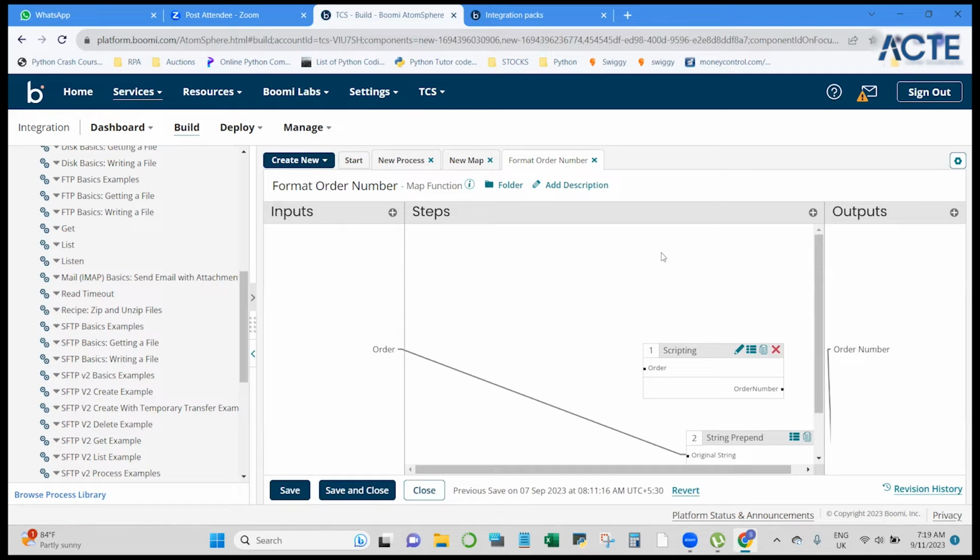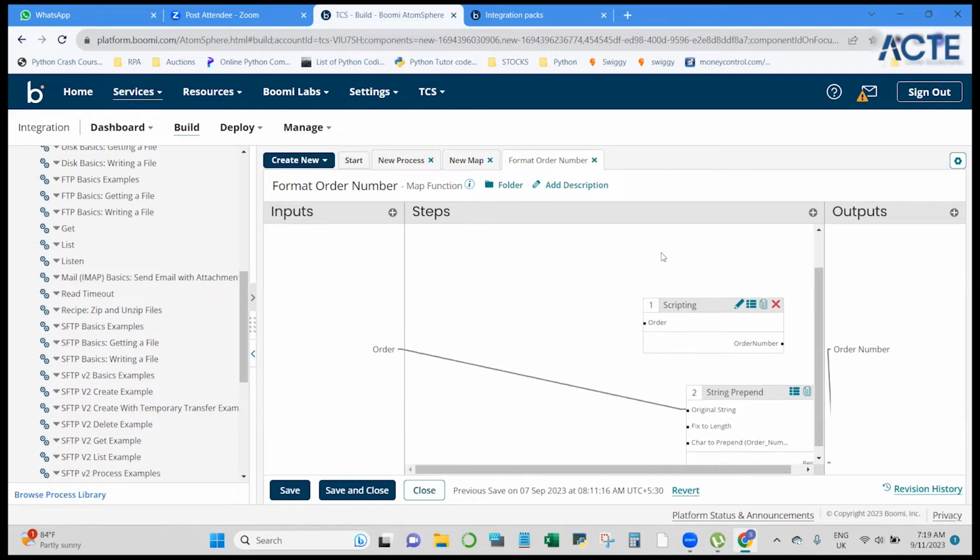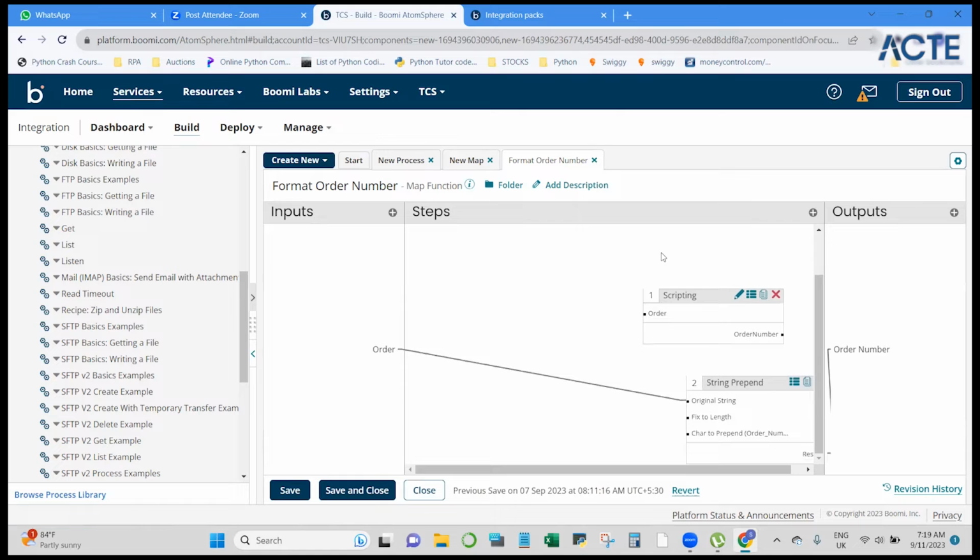Yeah. See, prepend is like you are adding that before whatever the original string, fixed to length. You have options here where you want that order ID to be done. You can drag drop that map step. Basically what you're doing is you're doing edits here in the functions. Editing the input file and sending it to the destination however you want.